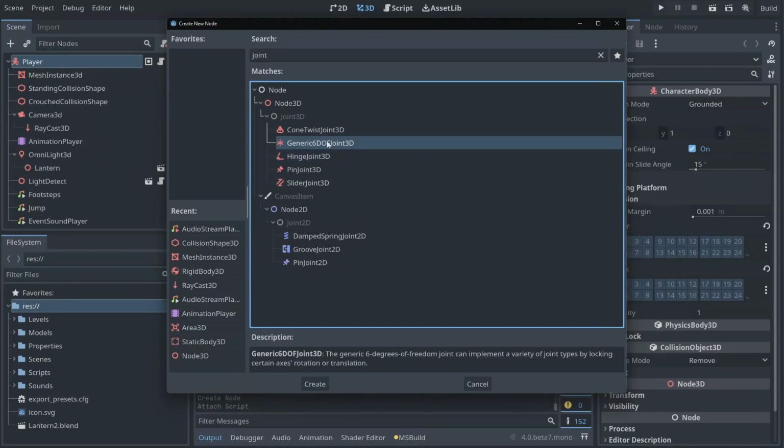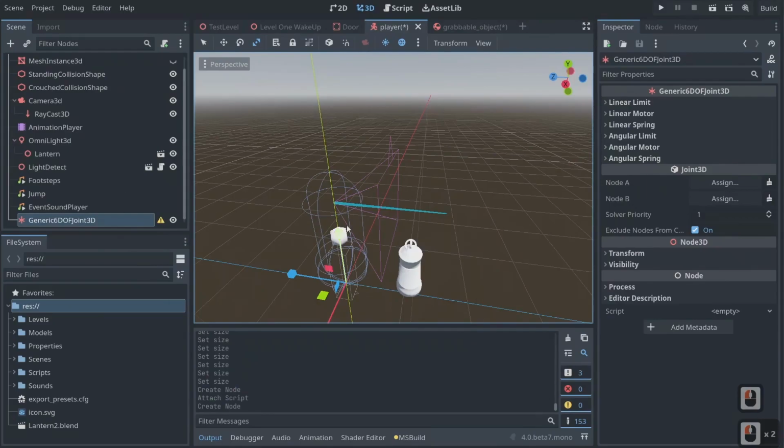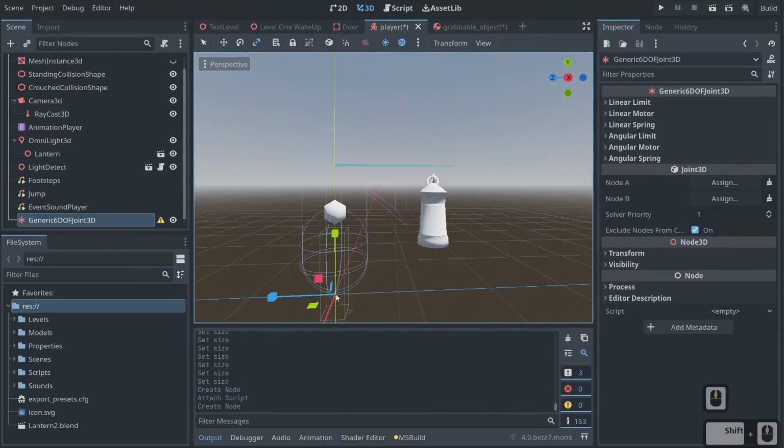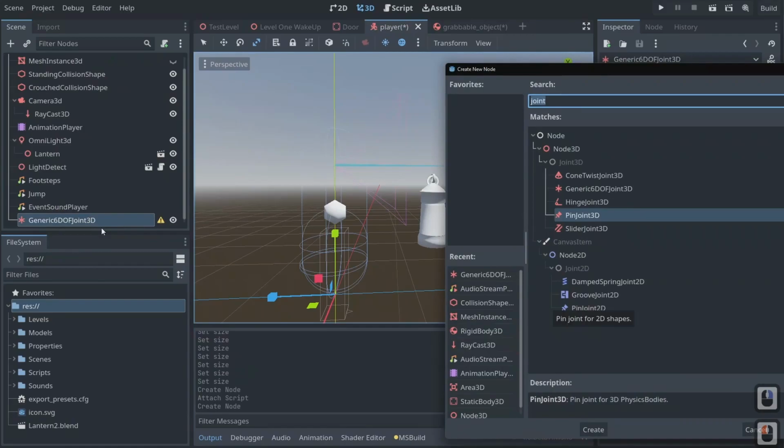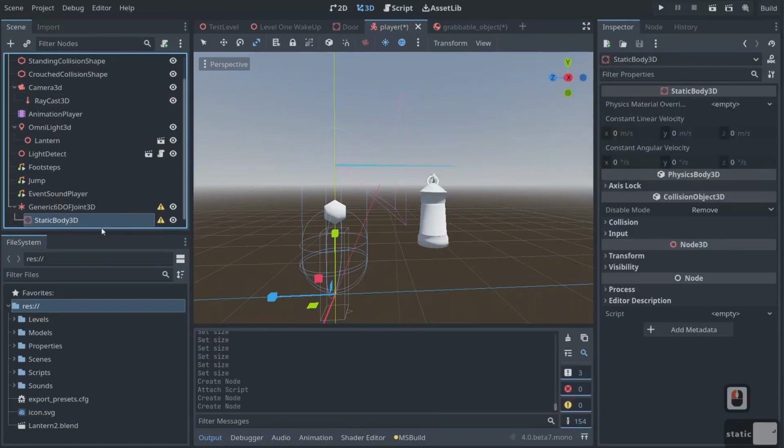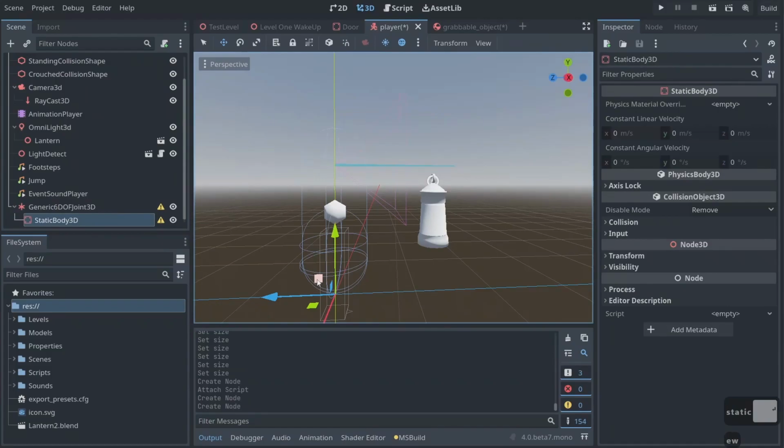So what we're going to use is the generic 6DOF joint. So I will grab this guy. And then what we need for this to work is we need a point to connect this to. Okay, so if you look, they have A and B. We can assign node A and B to be connected together. So that means that we need an object for this to be assigned to. So what I'm going to do is I'm going to right click. I'm going to add in a child node, and I'm going to add in a static body 3D. And the reason why is because your object has to be a body of some kind to pin two objects together. So you can't just pin it to a node. It doesn't work that way.